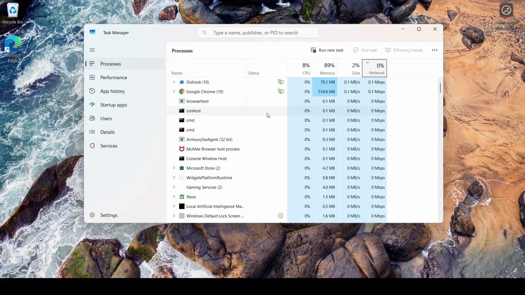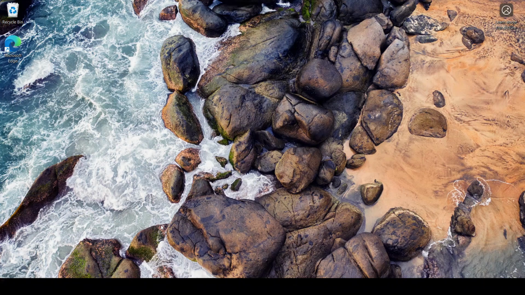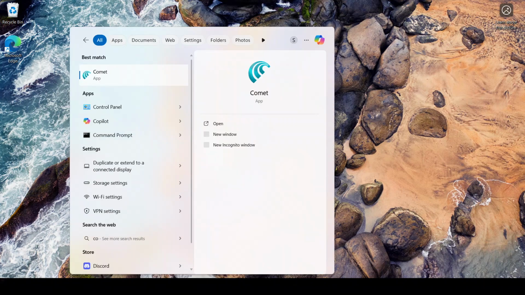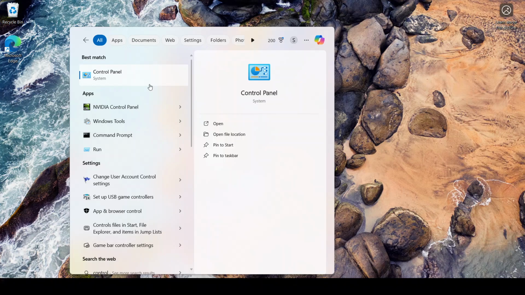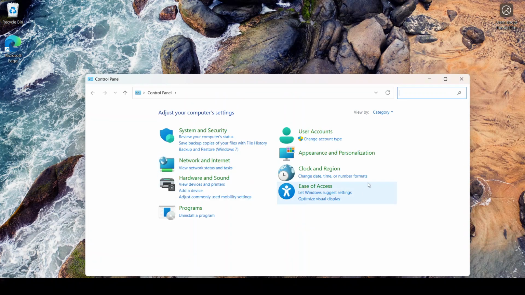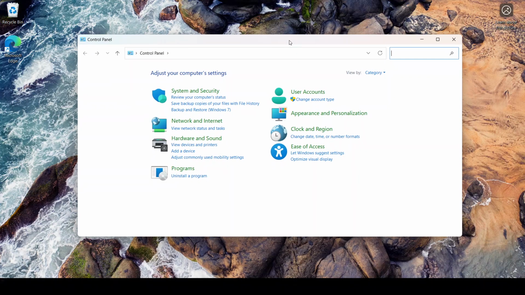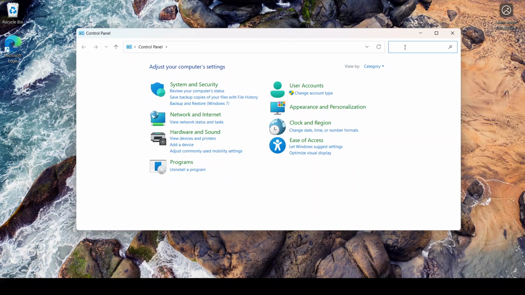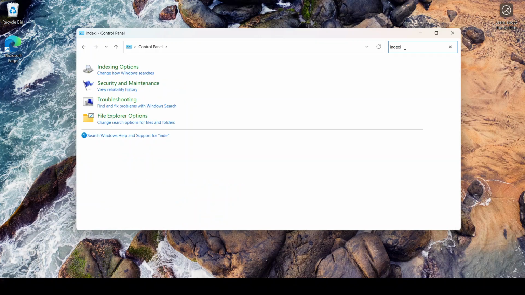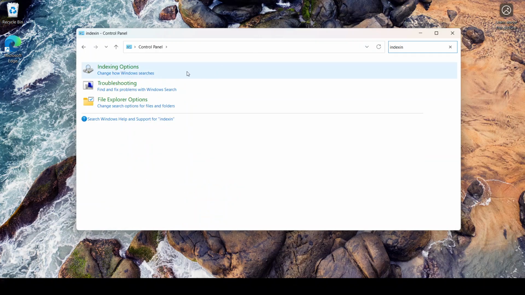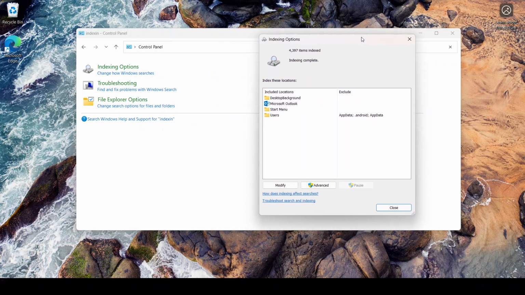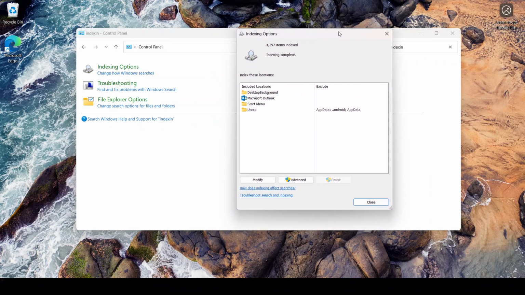Next, open the control panel on your PC. You can do this by pressing the Windows key, typing Control Panel, and opening it from the results. In the control panel, use the search box in the top right to look for indexing options. Open indexing options when it appears. This window shows you what Windows is indexing and how many items have been processed.